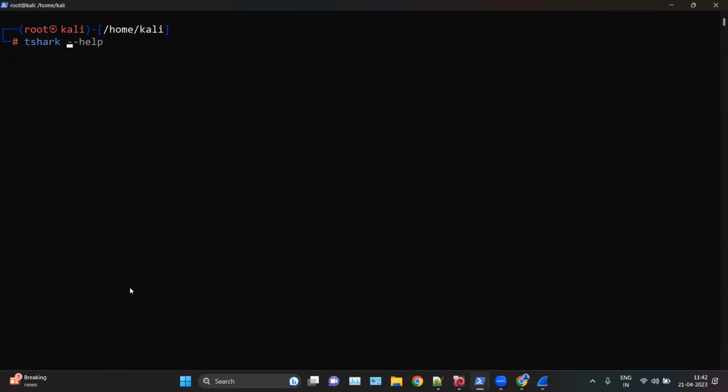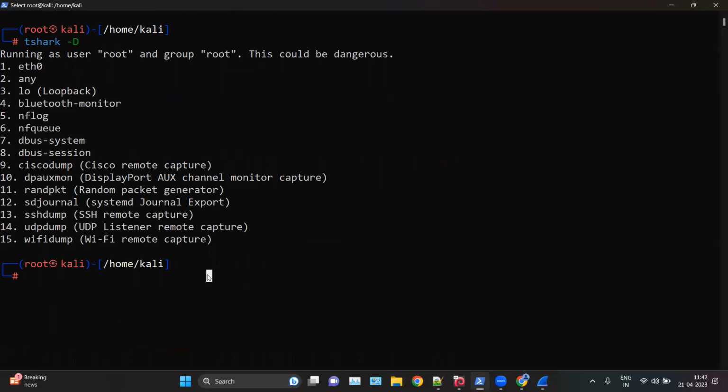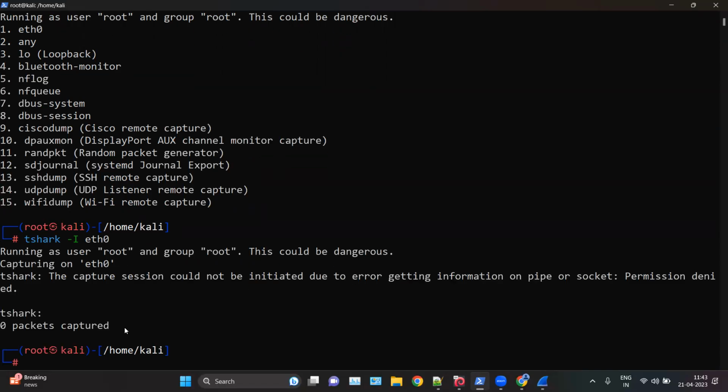tshark -D. Yeah, so these are the interfaces present inside my Linux machine. Wi-Fi, this one is my main interface, so we will capture the traffic on this interface. You can type tshark -i, and here you can use the index number or the name of the interface. It's your choice which you want to use. Enter. Zero packets captured.